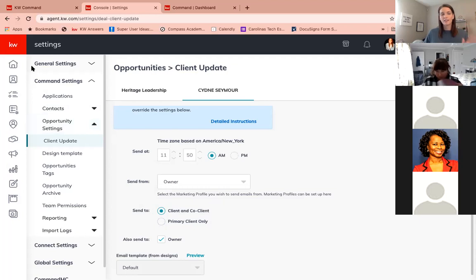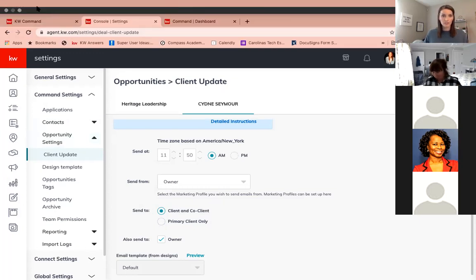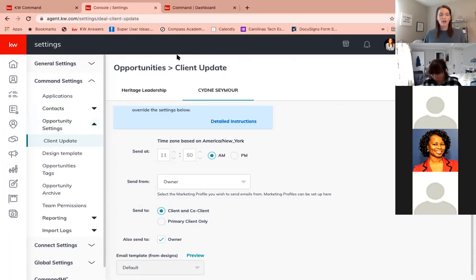But again, checklists have to come first, and then we can determine of those checklist items, which of those we would like the client updates to be sent by. And we can do that both on the buyer side as well as the seller side. Seller side will just have a photo, buyer side will not for that.